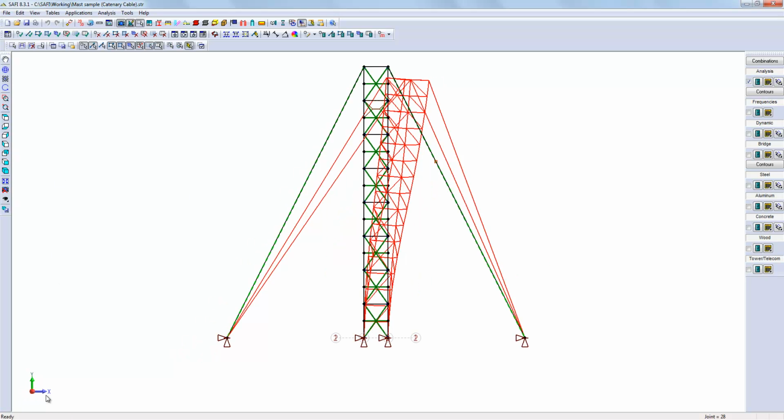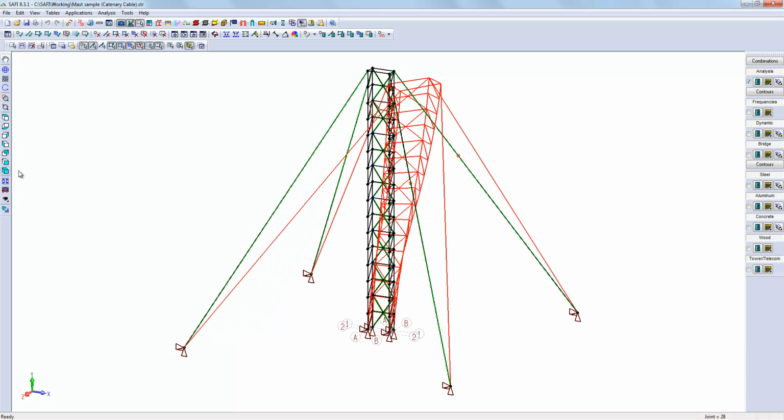As you can see here, when the wind is coming from the X direction, the cables on the right, which are in compression, have been deactivated. This is not an exact solution. In real life, when the structure moves in that direction, the cable will not have any pretension. However, there will be some tension on the cable due to its self-weight. To get more precise results, we can use a catenary cable.